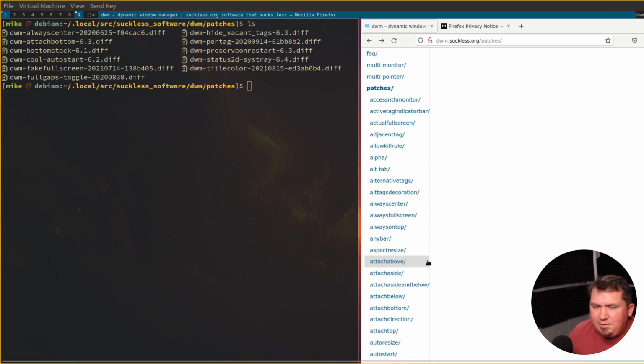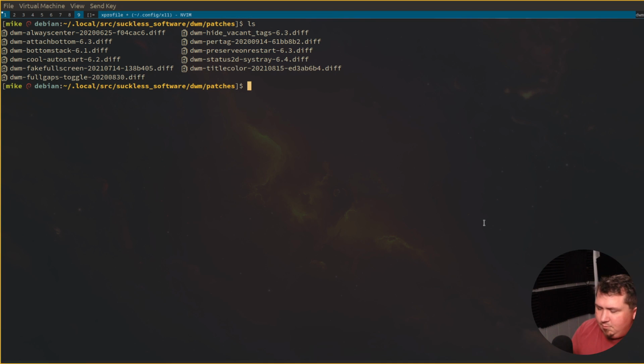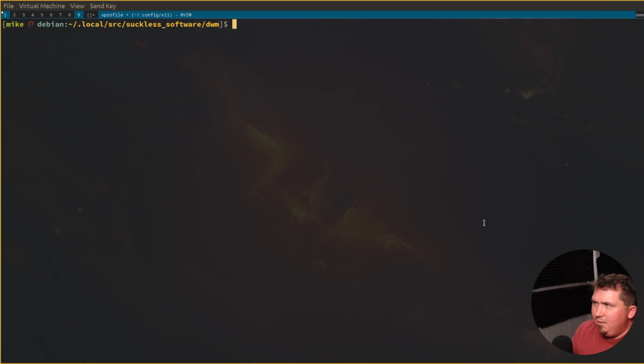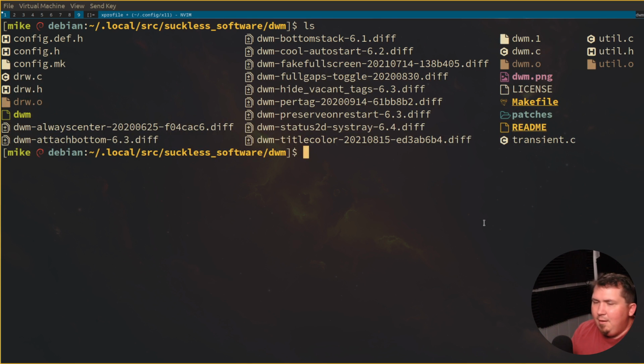So now let's just go ahead and start patching everything. So let's move everything that ends in .diff up a directory. Let's cd up a directory and run ls, and you see we got all those diffs in there now. Now, I'm going to move them back into the patches directory as I apply them. So if we want to patch in always center, we would do it this way. Patch -p1. You know what? I'm going to clear the screen and then increase my font size so everybody can see. That makes it a little better.